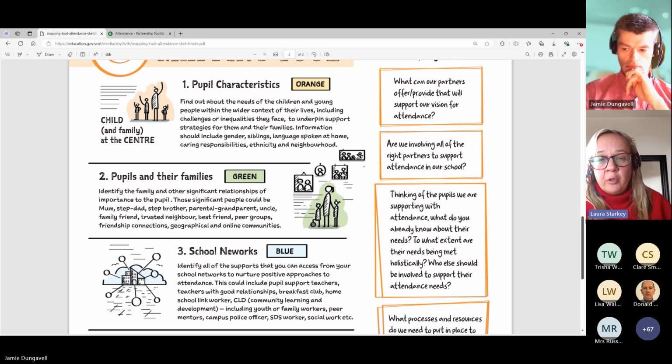How are we involving all of the right partners to support attendance in the school? So we may have some partners involved. Are they the right ones? Are they everyone that's there? Do we know everybody who's in our area? Maybe, maybe not. So then thinking again about the pupils that we're supporting in relation to them.